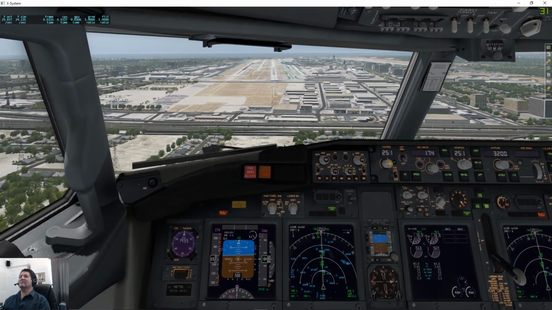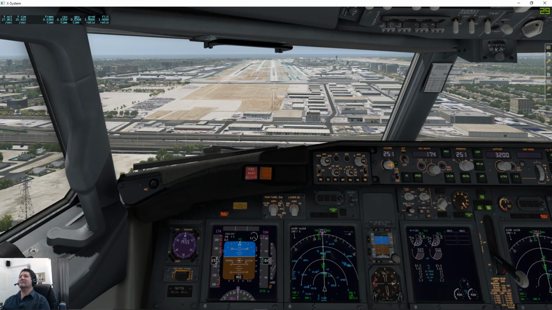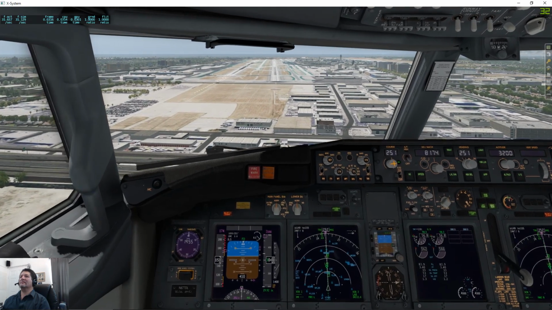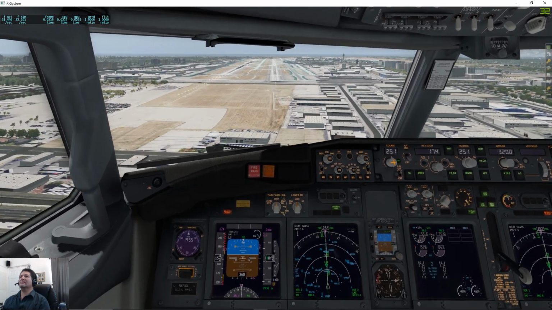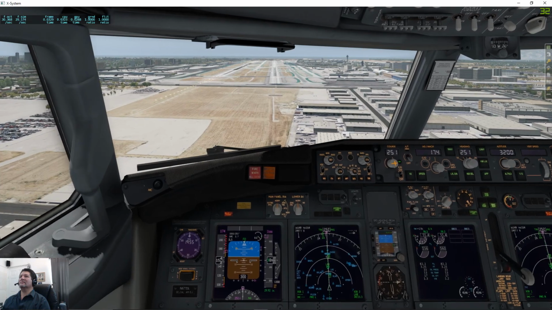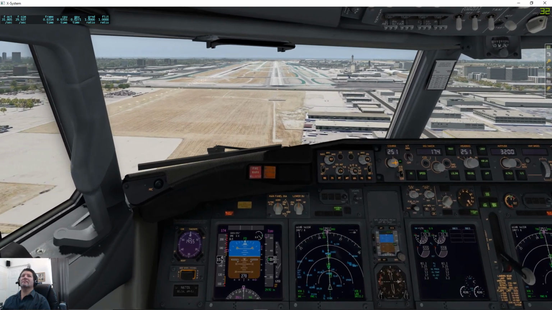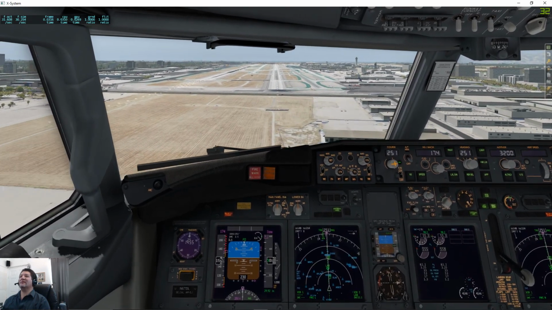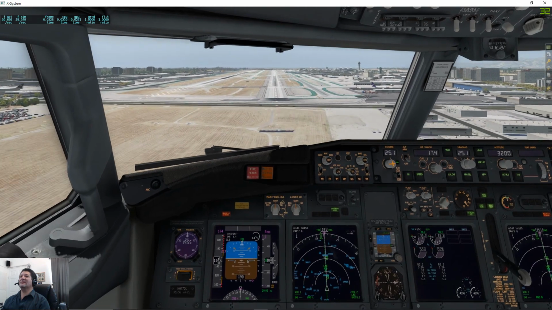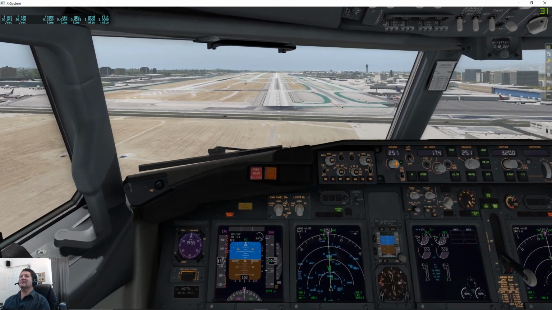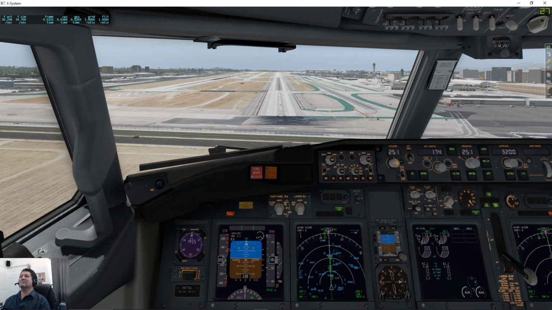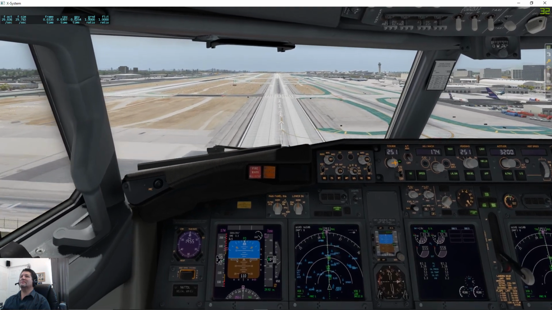Flight slow. It's actually doing 30s right now, that's interesting. Oh, there was a little stutter.